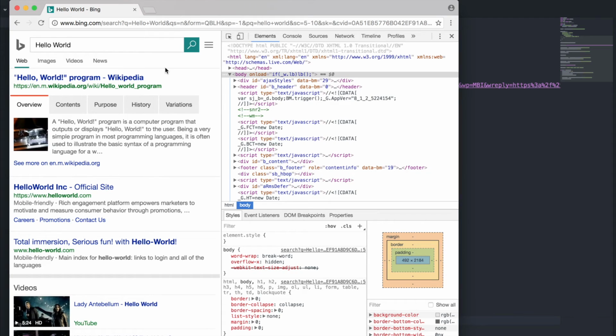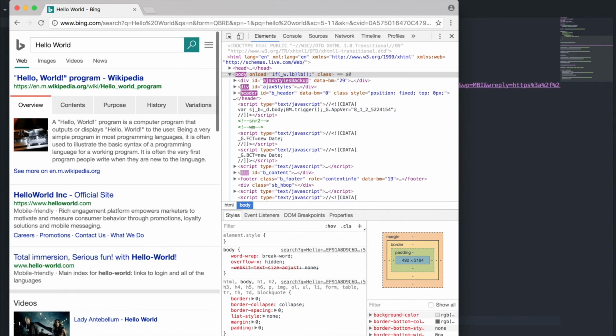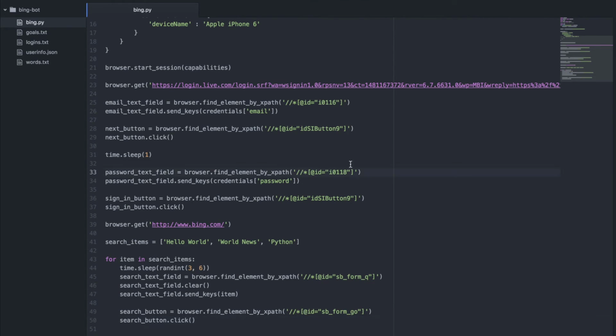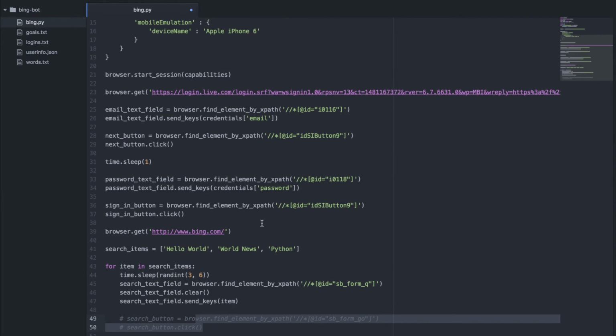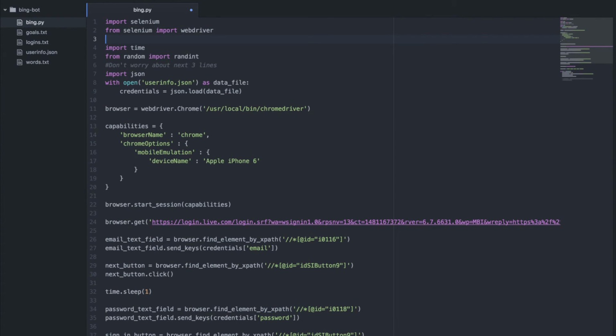So what we can do is actually just send the enter key. So when we say hello world and then press enter, we don't even have to press the search button. It'll just search for us. So Selenium does have this worked out for us as well. So this time, instead of using the search button, finding the search button and clicking it, we're going to send the enter key. And to do this, we have to import something before we do this.